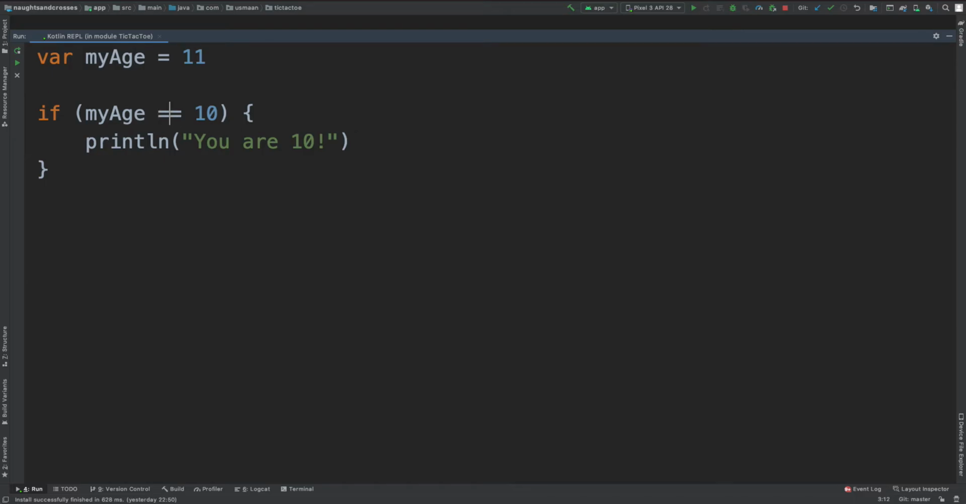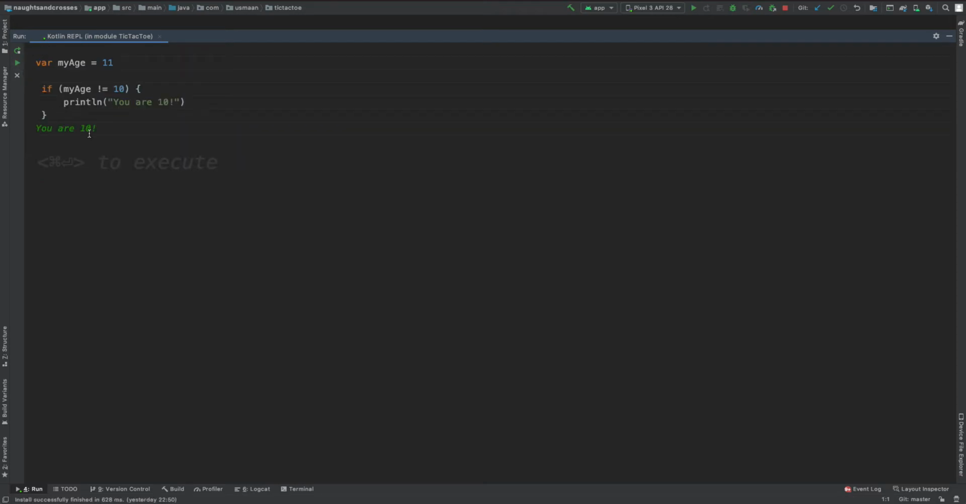Before I was saying is the value equal, so double equals is the equality check. Are you equal to 10? If so, execute this. If I want to say if you're not equal to 10, then execute this. So what do you think is going to happen? Do you think it's going to print out you are 10? Let's see. Yes, it did. The reason why is because we've given my age the value 11 and my age, which is 11, is not equal to 10, and that's why it printed it out.